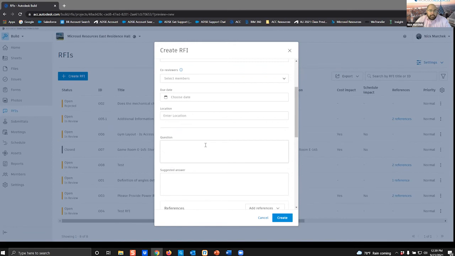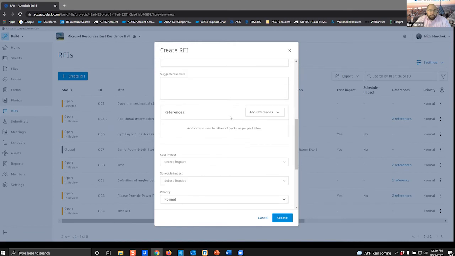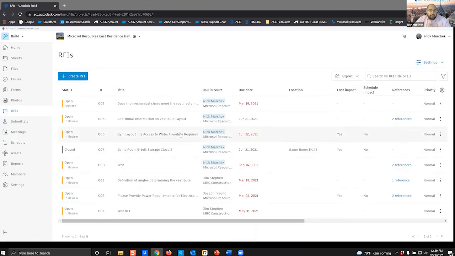I can attach documentation as references, like photos, sheets, whatever the case may be, anything to add more clarity to the RFI where necessary, similar to what we discussed with issues. And then as always, we have the full activity and audit trail like the other tools that we've reviewed to help manage the RFI process. Submittals are going to be very similar to how RFIs are structured.